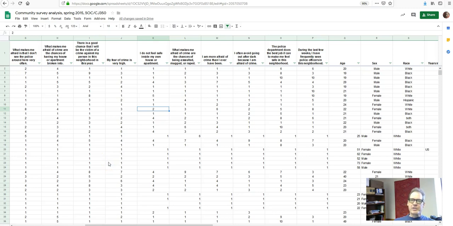In this video, I'm going to show you how to analyze the distribution of a categorical variable in Google Sheets. There are two basic things we might want to do. First, we might want to make a frequency distribution table. Second, we might want to make a bar chart. Let's start with the frequency distribution table.